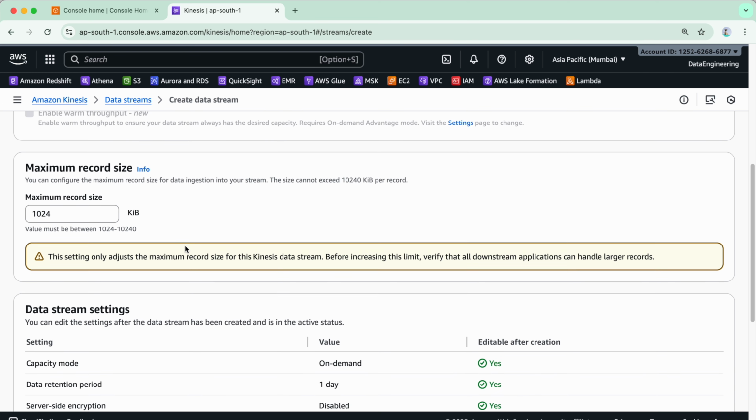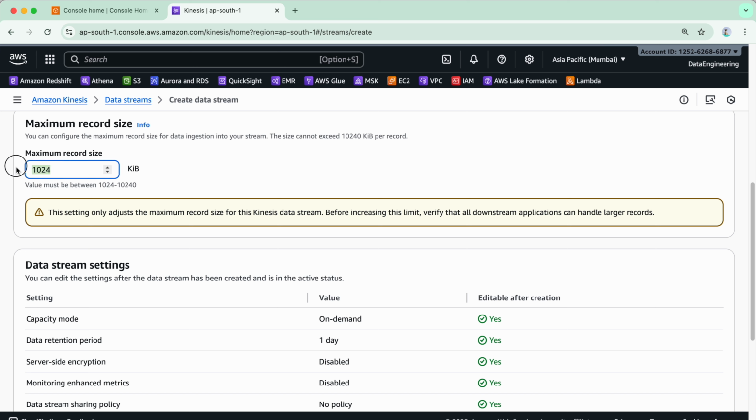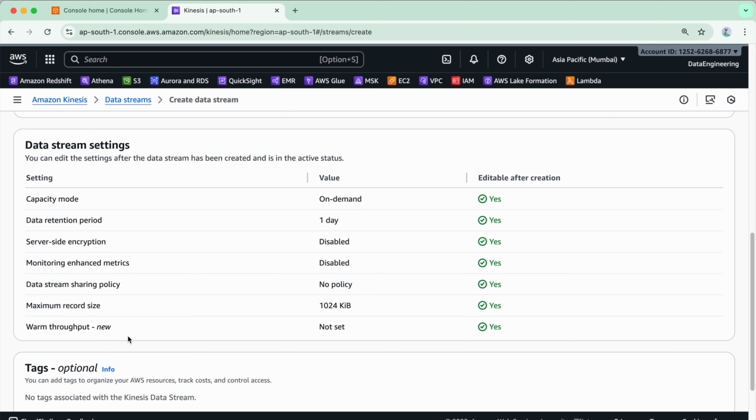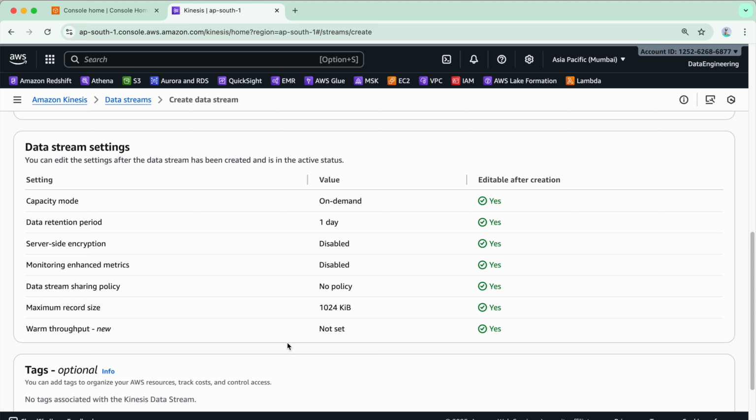Then we mention the record size. The record size can be between 1 megabyte to 10 megabytes. This is the maximum size, not the minimum. Minimum can be less than this. Now it shows you the data stream settings. It tells you the capacity mode, the retention period. By default, it is 1 day. We can change it. It also shows whether we have server side encryption or not, whether we have monitoring enabled, the record size, warm throughput, etc. Now, what is this warm throughput? We'll talk about it later on. Warm throughput is applicable only for on-demand capacity mode.